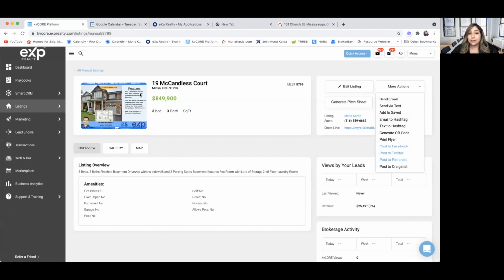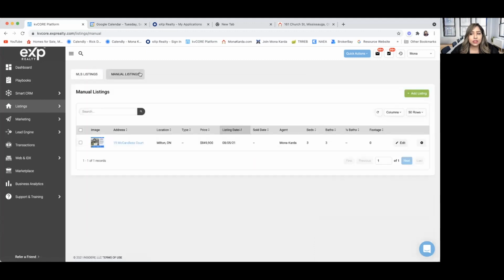Or, for example, this is a townhome with a finished basement. So maybe you have a hashtag for townhome with finished basement, and then you would email it to them. Okay. So these are some really great features that it's important for you to know when you do manual listings, that you can actually promote it and get leads off it. So if we go back here, I'll do a proper manual listing that I have an actual address for, so I can show you what the next steps are.